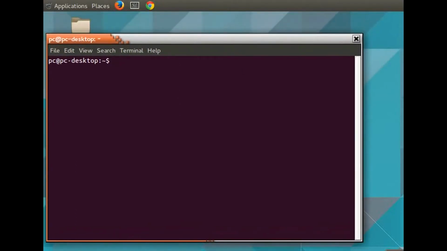Today we'll see how to install the Katoolin tool. With this tool we can have the Kali Linux programs or the Backtrack programs on our Ubuntu or Debian distribution.